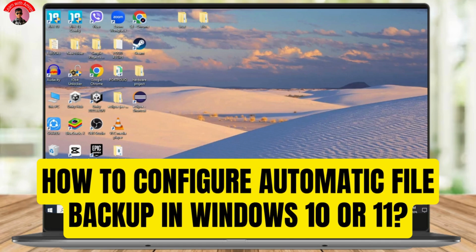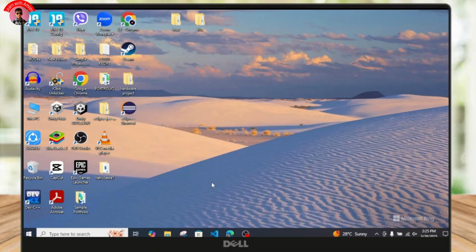Configure automatic file backup on Windows 11. So hello guys, welcome back to my YouTube channel. In this video I'll be showing you how to configure automatic file backup on your Windows 11.